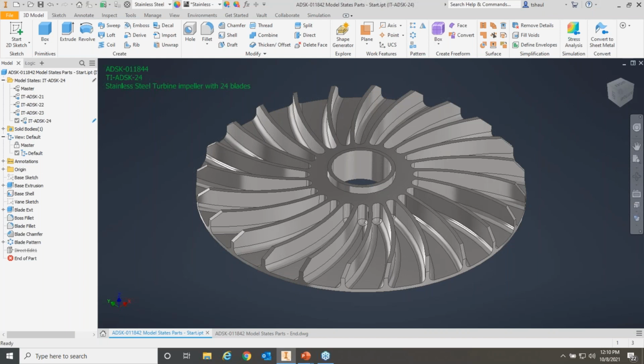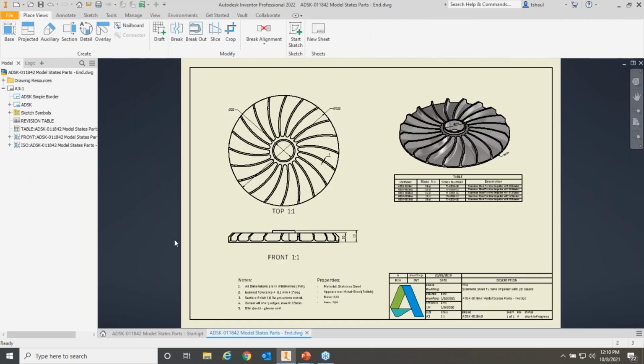So not only the parameter changes, but any of the iProperties as well. Okay, so you can see the process. It's pretty simple to create these different model states in the parts themselves. Now, once you have these different model states in the models, of course, you're going to want to document that.